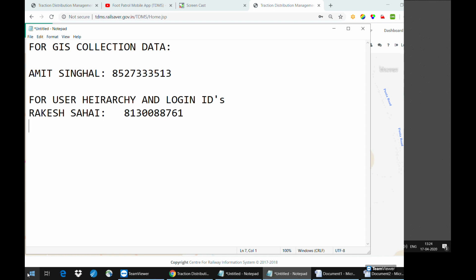And my number, I hope everyone has my number. I can give you. I am Sunil Sambharia, project engineer, CRIS, and 8130797614 is my number. You can contact me if you have any issue regarding the mobile app. So these are the contact details. You can contact for individual problems. And does anyone have any issue?